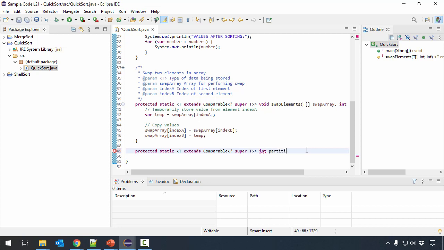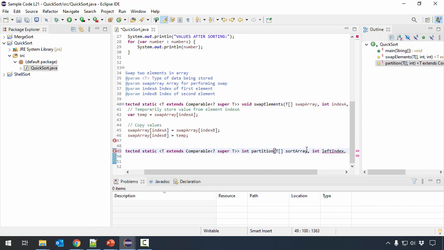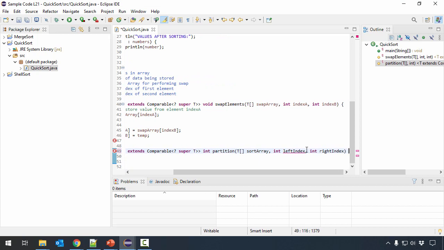I'm going to just call this arrayPartition, and it's going to take three parameters. The first will be an array of type T. That'll be our sort array. We'll have an int for our left index of what we're trying to sort, and an int for our right index.